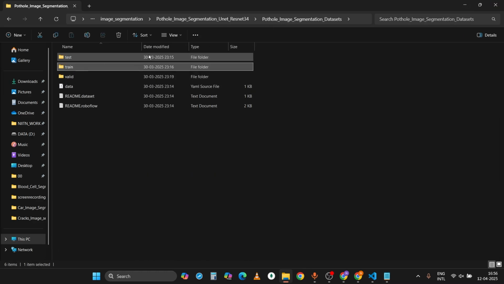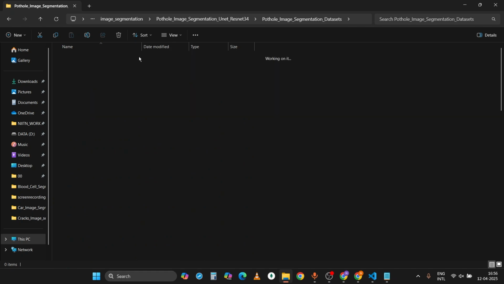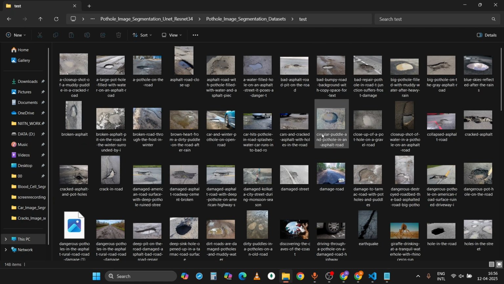It is the same for test and train, but in test, I think we do not have labels, we just have pothole images.